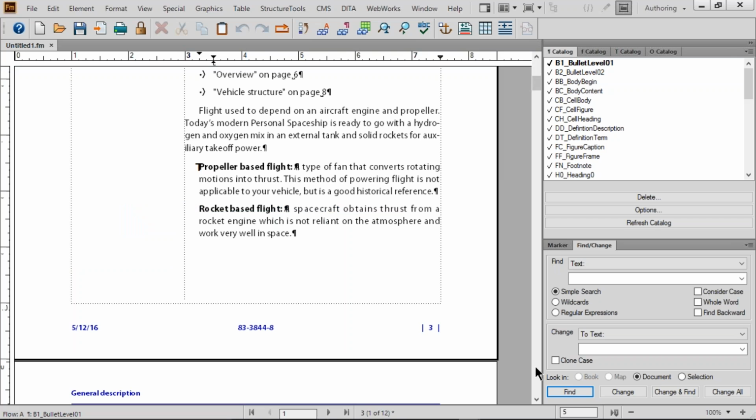If I take a look in the document, I'll scroll down a little bit. You'll see there's a couple more paragraphs. This one here is the BC body content. I have propeller-based flight, which is set up as a definition term, and then some text that comes after it, which is the definition description. There's a bunch of non-printing symbols that appear as well. Between the bullet, for example, and the word overview, or the bullet and the word vehicle structure, you'll see a little tab symbol showing up.